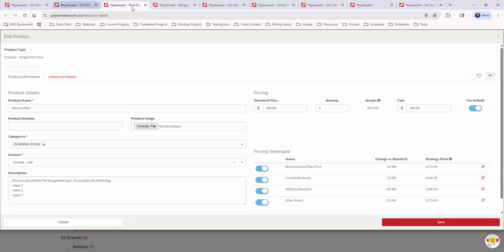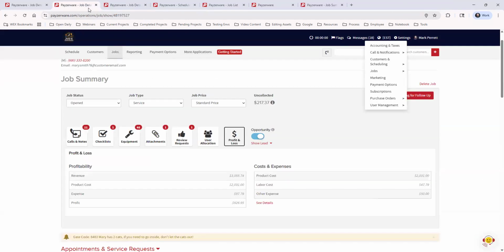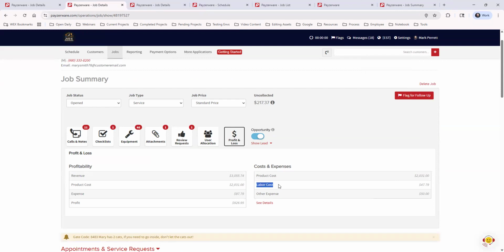that is what will give us our labor cost. And you'll see that here. And so the product cost and the labor cost will come in together to subtract from the revenue. That is the amount your customer will pay from the invoice to give us our official profit.